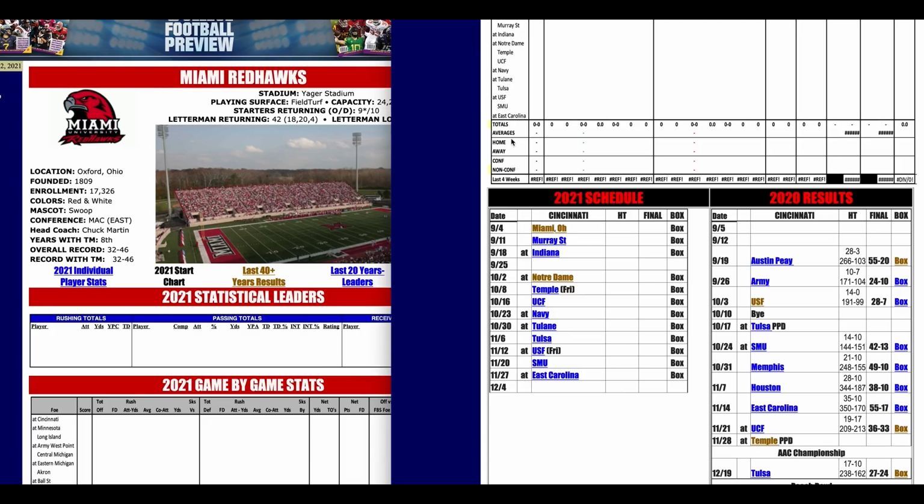Take it across the board, and you'll see they're 11-6-1 as a home favorite their last 18 games. So add it all up. I'm going to take Cincinnati, minus 22.5 as your first official play here today.